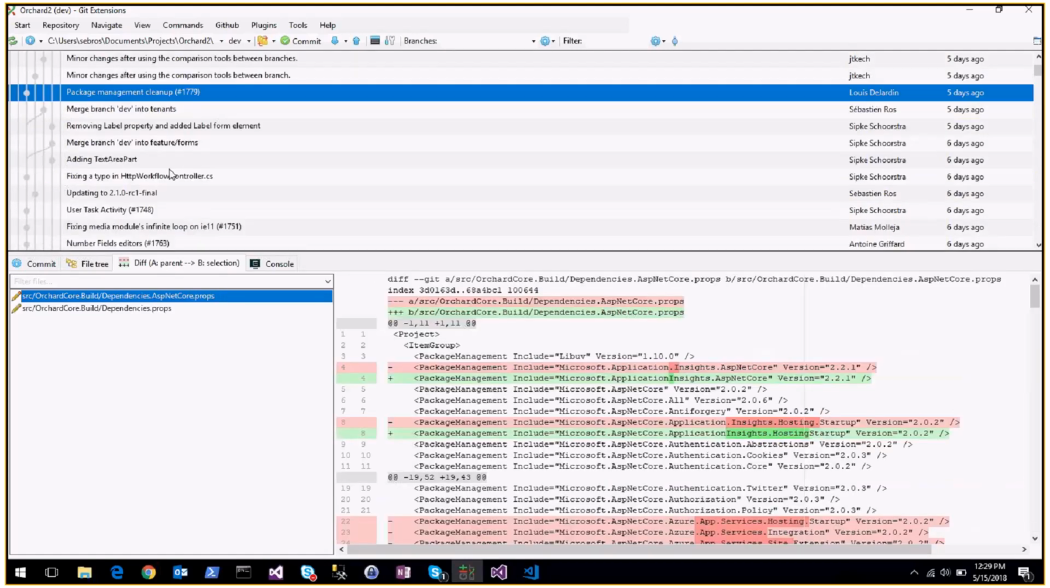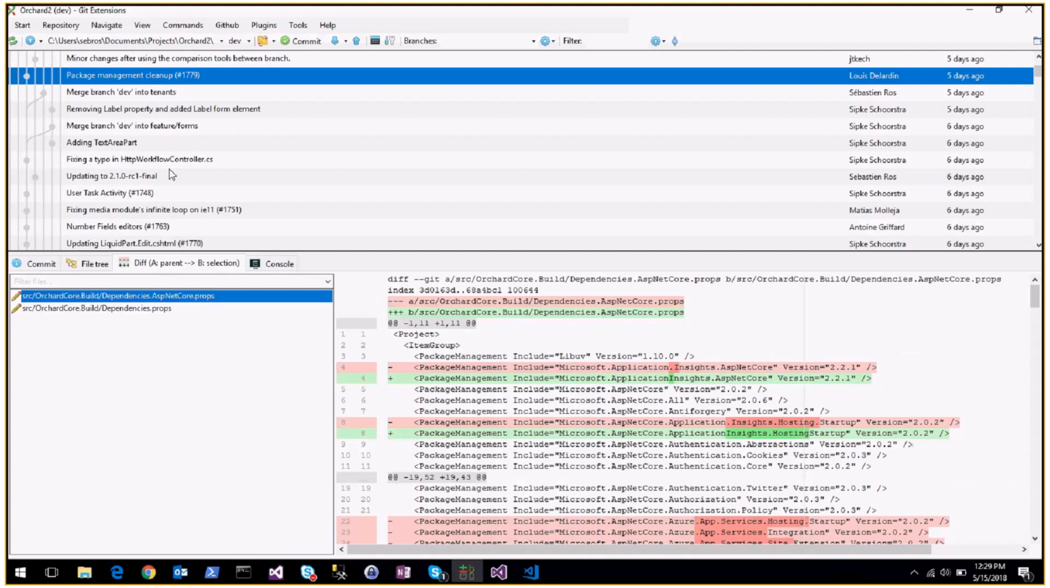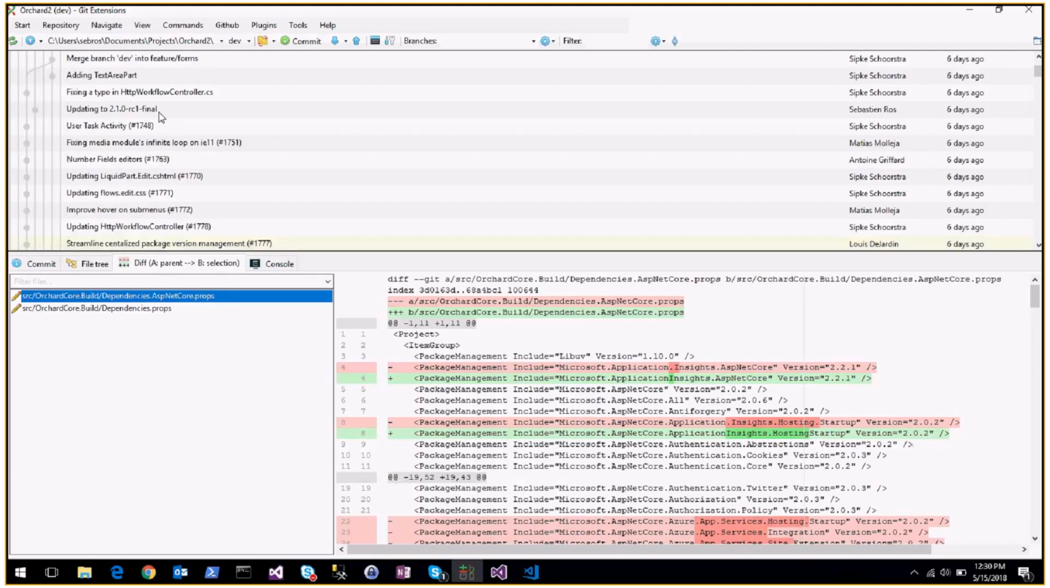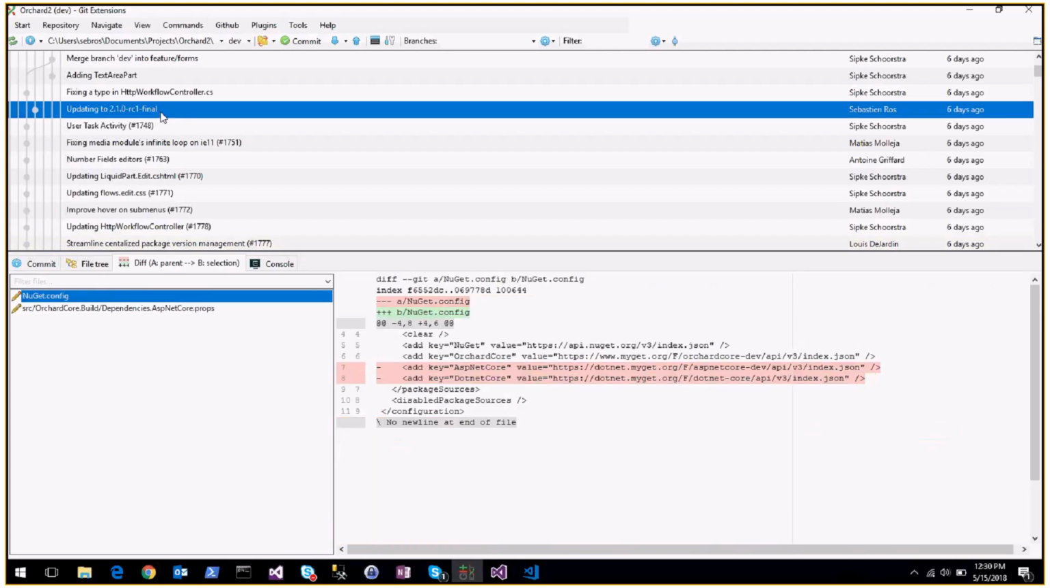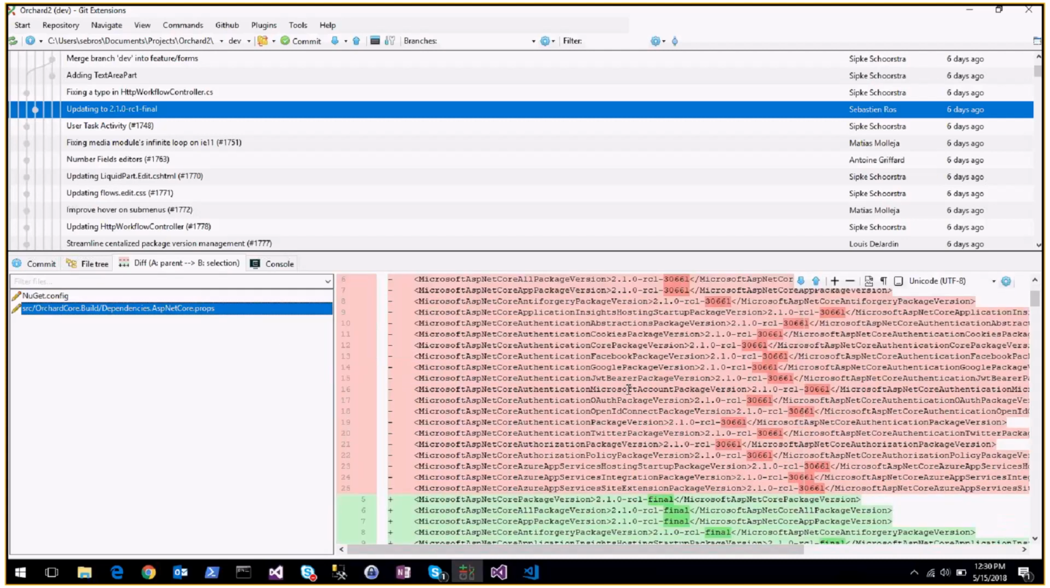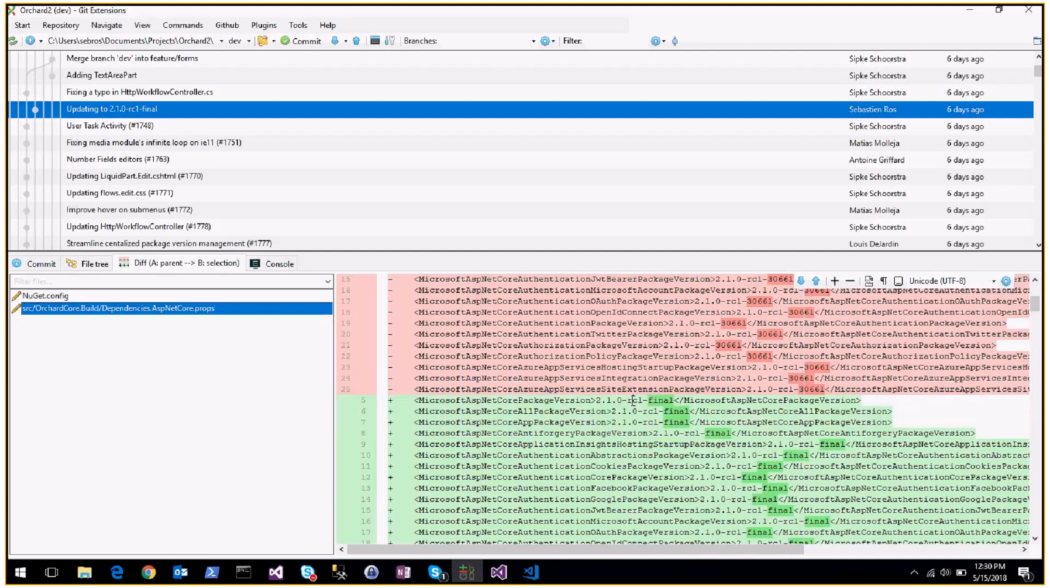Low-level stuff for the Orchard Core framework. Sipke updating libraries to 2.1 RC1 final. So removing ASP.NET Core and .NET Core, which might get fixed because they're on NuGet, and updating the package versions to 2.1 RC1 final.